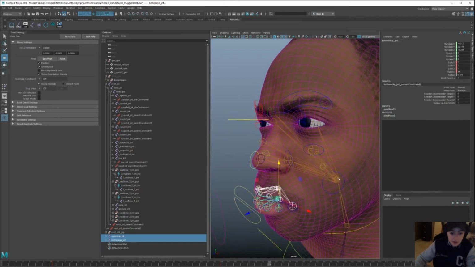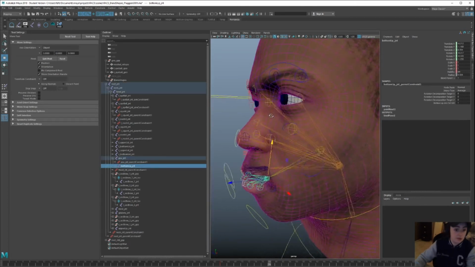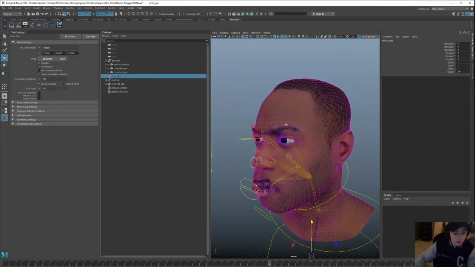First I can finish parenting. I'm gonna parent this to the head and parent this to the jaw. Perfect. We're going to be creating some attributes, creating groups, layers, unlocking and hiding attributes.